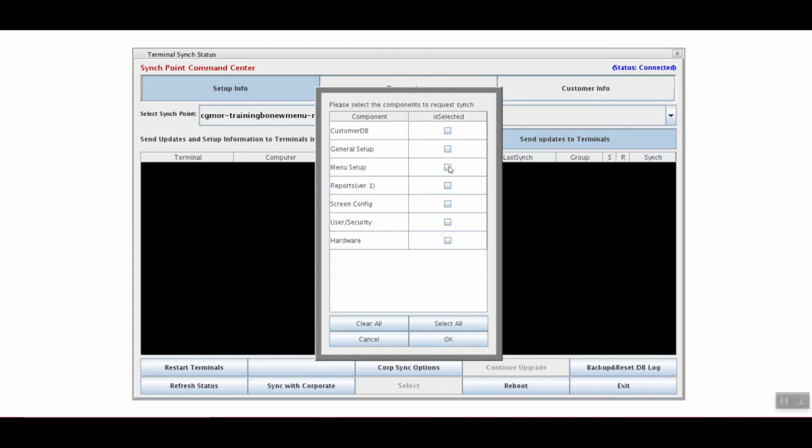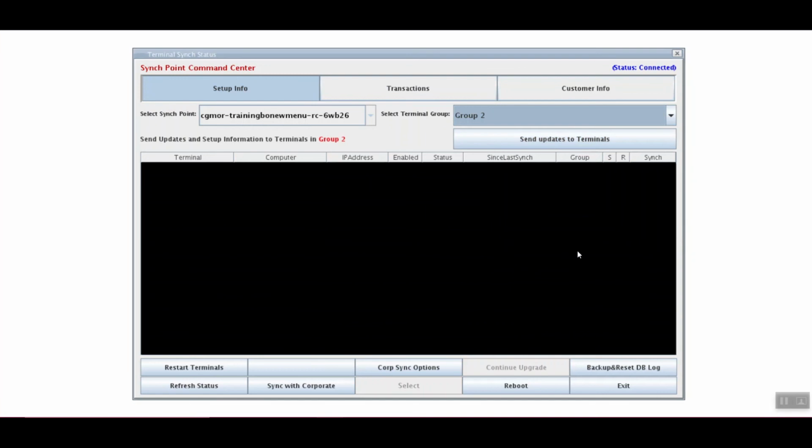From this screen, if you've only made changes to your menu setup, check off Menu Setup and press OK. As soon as you have pressed OK, the sync will start to try and run. You'll know that your sync was successful because in the sync column, you will see Success. I'm just going to return to my All Terminals. So you'll see here it will be in green, and in your sync column, it will say Success, and that means that all of the changes that you've made will be reflected at each of these terminals.